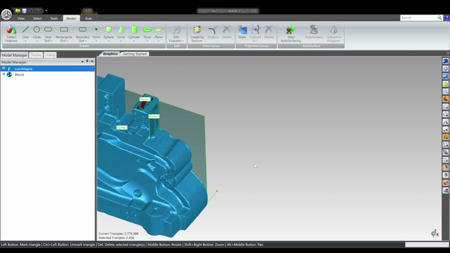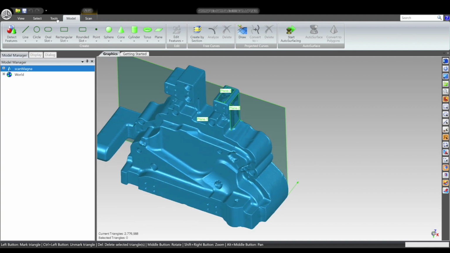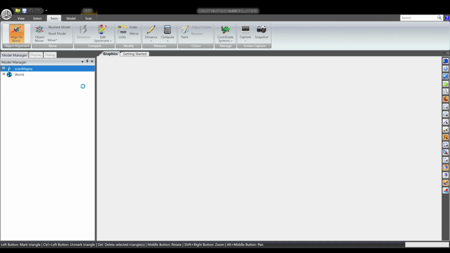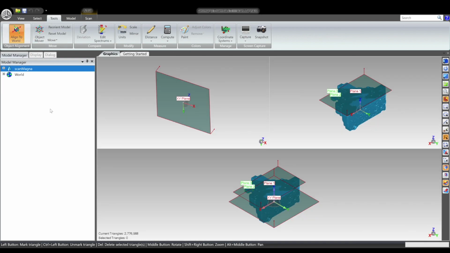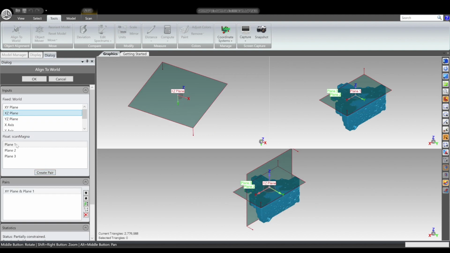So as you can see, I now have an X, a Y, and a Z plane. I need to now tell the software which plane aligns to which axis. And I do this in align to world. I select a plane and another plane it matches up to and create pair. I repeat this for all three planes.